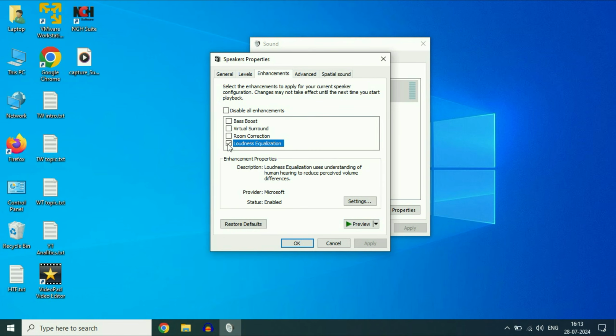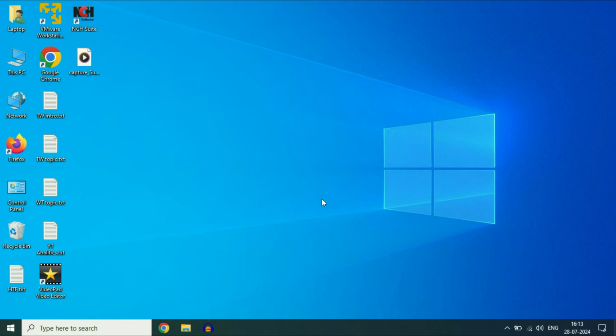So if I untick this option, you can preview, and tick this option and you can click on preview again, and you can feel or hear the loud sound. Okay, so tick this option, and after that click on apply, click on OK, click on OK. That's it. So this is how you can increase the volume of your laptop speaker on Windows 10.